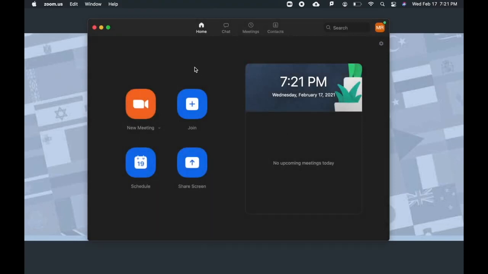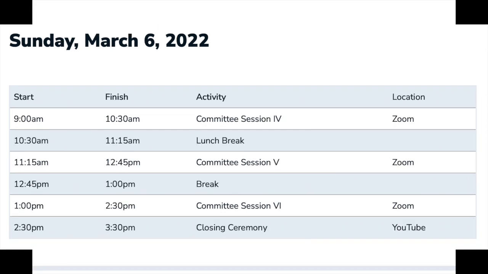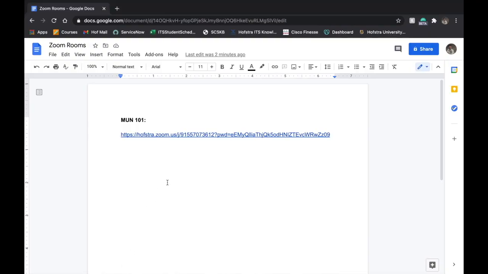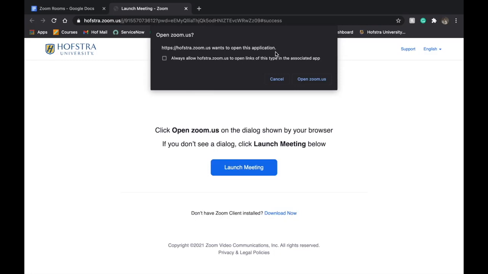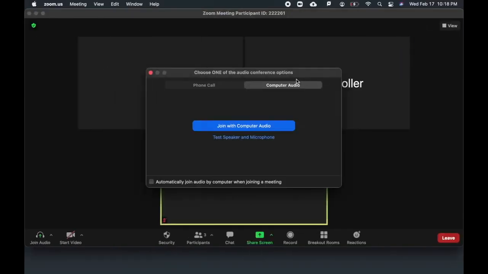Once you have Zoom installed and updated on your device, the next thing you'll do is join the committee session when it begins. If you're unsure of your committee start time, please review the schedule either on this video or our official Humunc webpage. When it's time for you to sign in, find the Zoom link provided by your high school Model UN advisor. Clicking the link should open a new web page with the option to open zoom.us. Please click that button. The app should then open to your committee meeting.